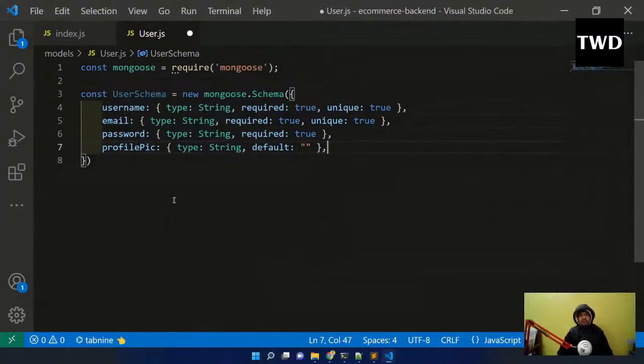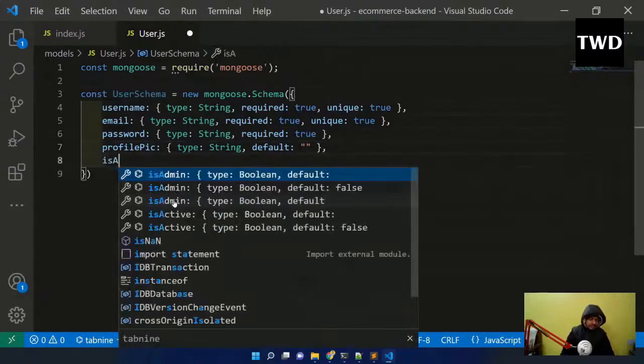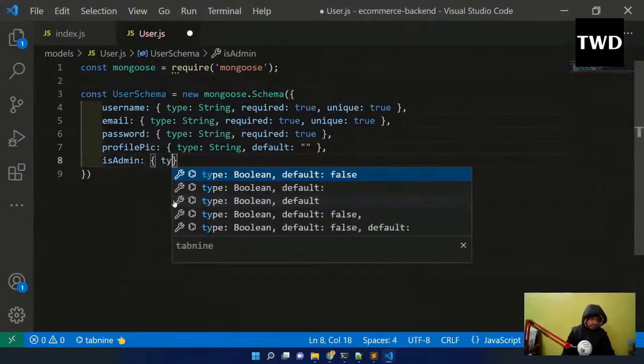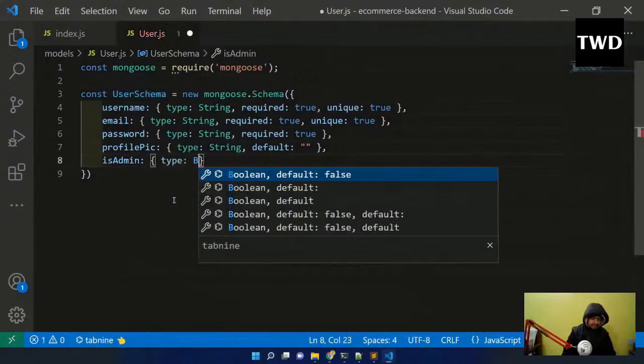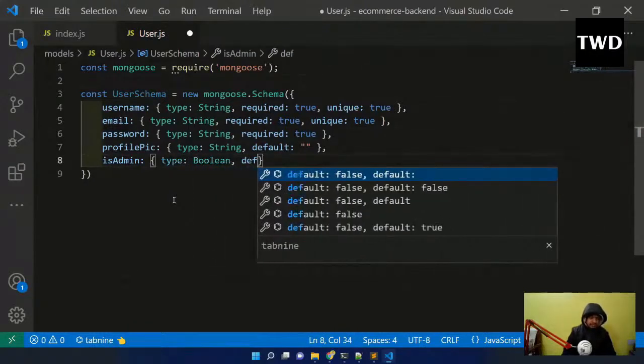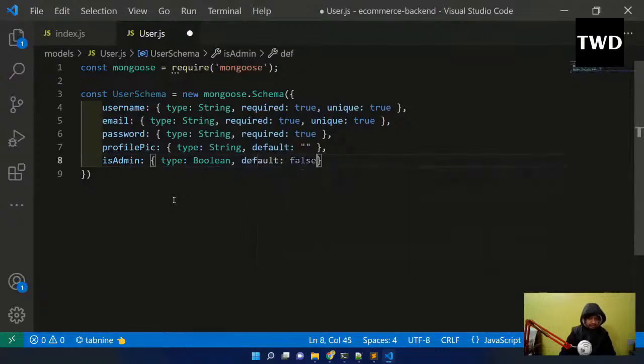See, maybe this API endpoint will go to the dashboard also. So there will be admins in the Amazon site who can go and put the products. Okay, so normal user is there and admin user is there. So we are going to have isAdmin, like type is boolean, and default is false. By default it is false.